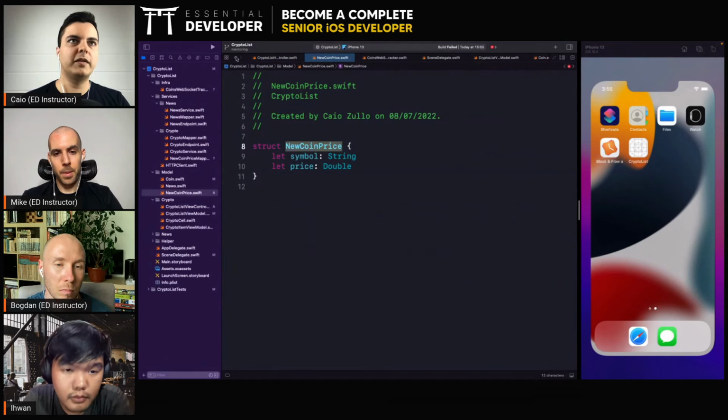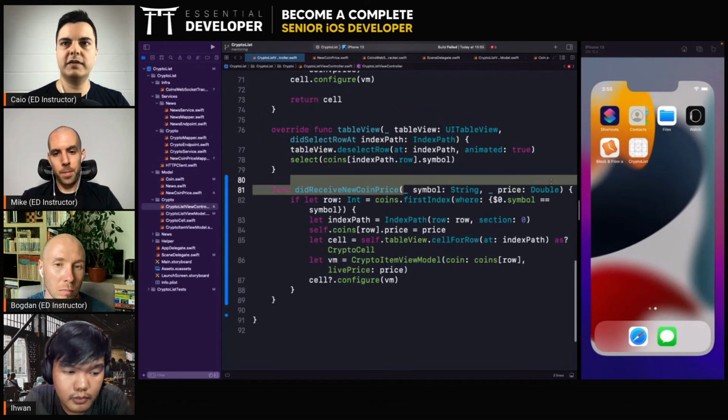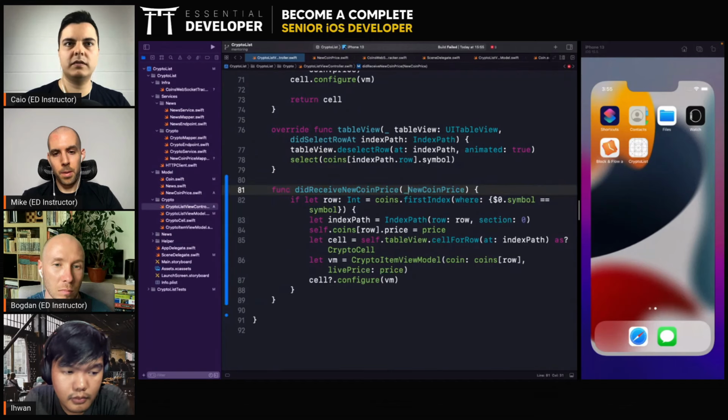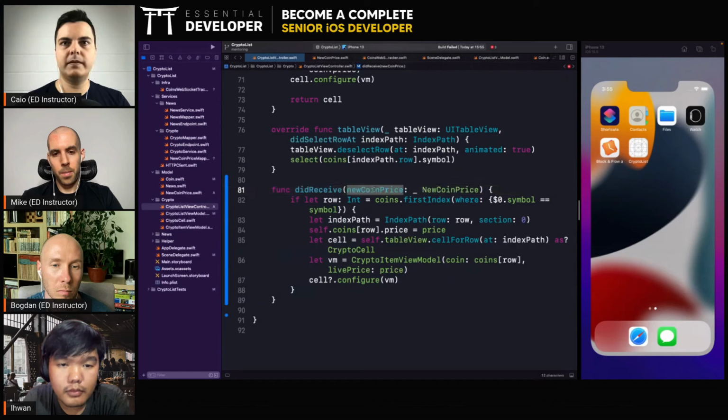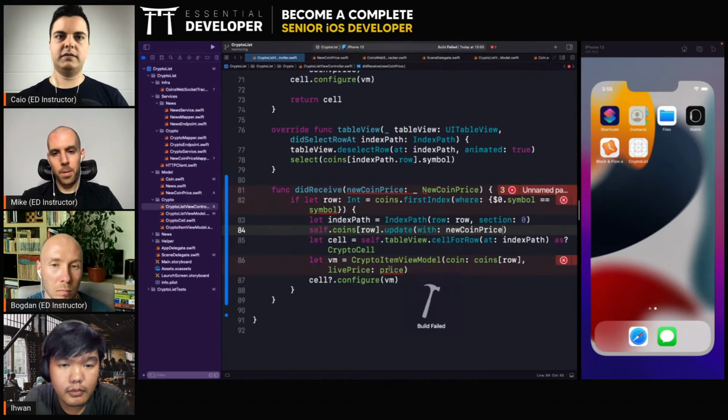We can use a type now. Type safe. New coin price. Receive new coin price. Say update with new coin price.